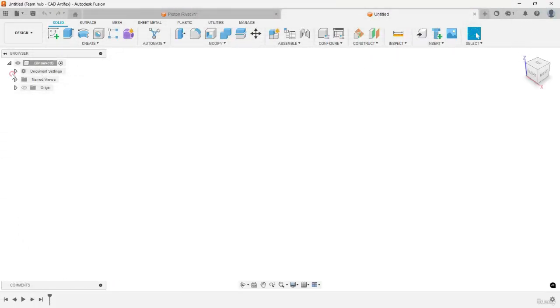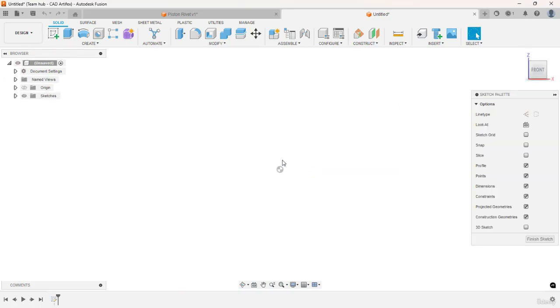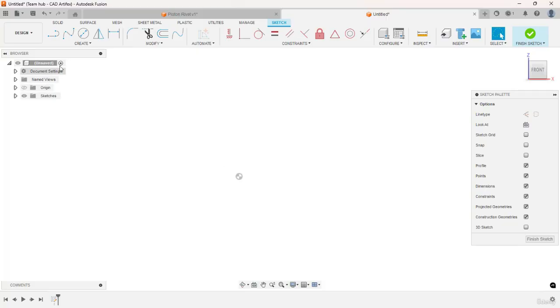Take the new design file. Make sure your units are in inches. Now invoke Create Sketch. Select front plane. Invoke line tool. From origin, draw a line of distance 4.